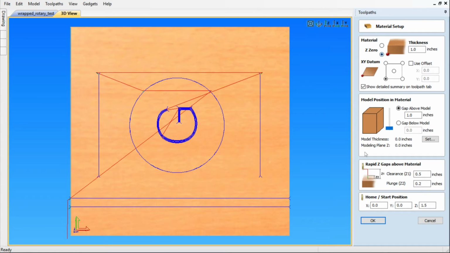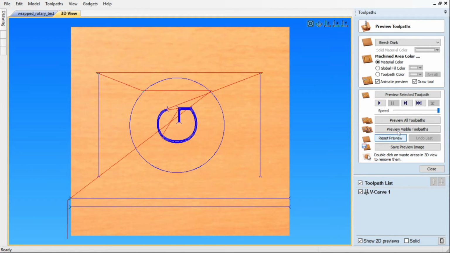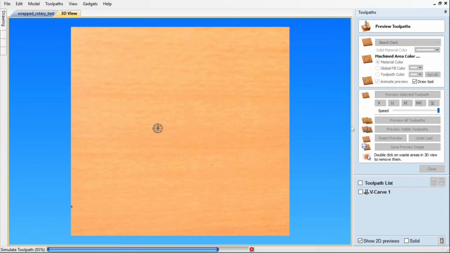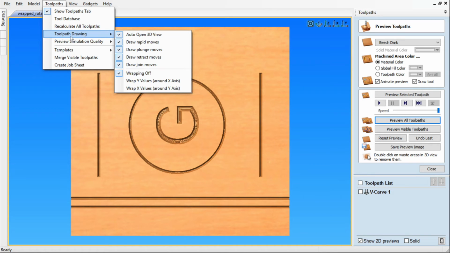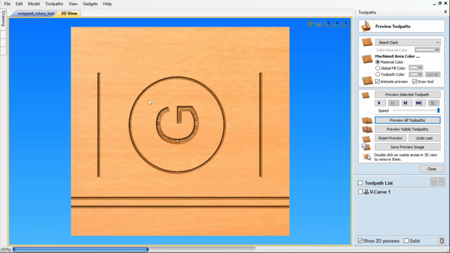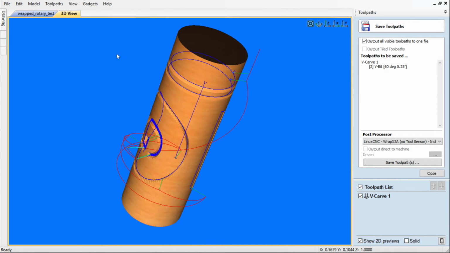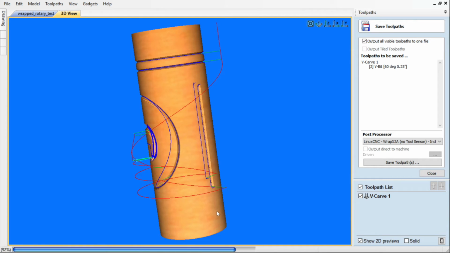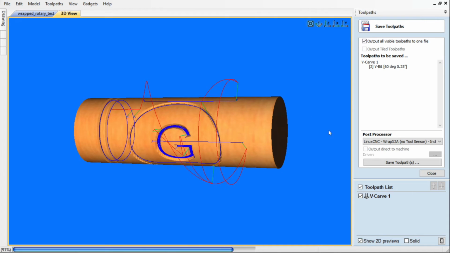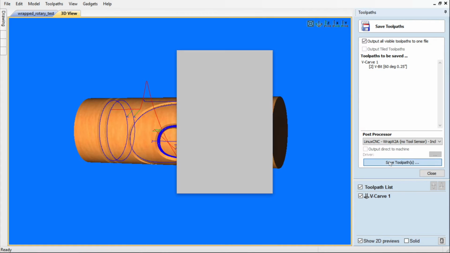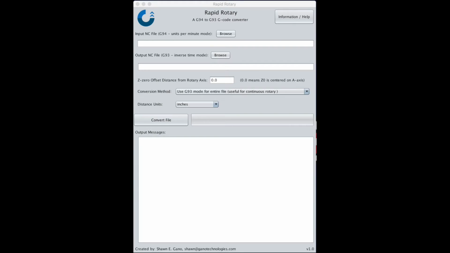To test the program, I used a simple example project in Aspire. The project was created with the rotary widget. The material setup places the Z0 point on the rotary axis. You can preview the wrapped shape by going to the Toolpaths menu, selecting the Toolpath drawing, and then wrap X values or Y values. Finally, save the toolpath with a rotary post-processor. I include an example post-processor with the app. Be sure the wrap settings are appropriate for your setup.